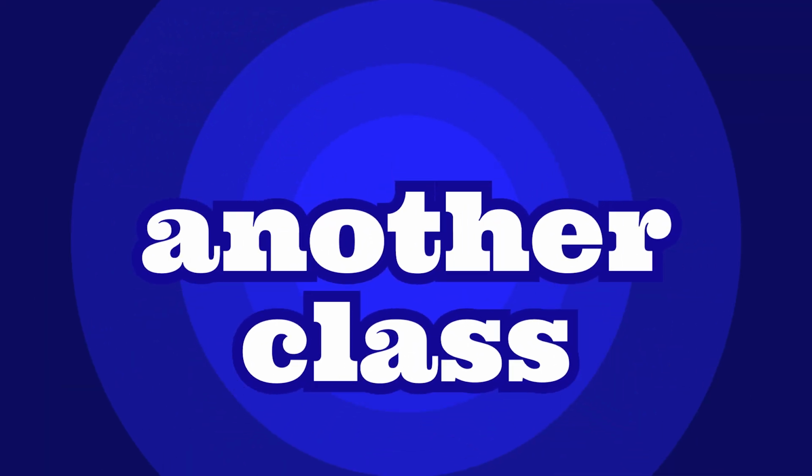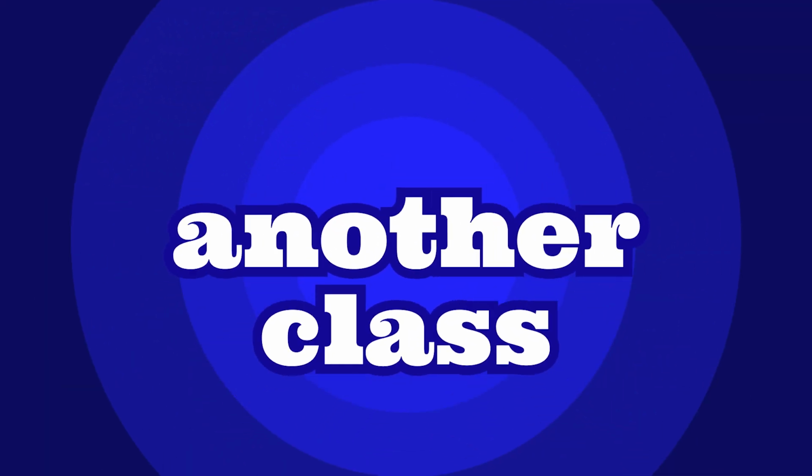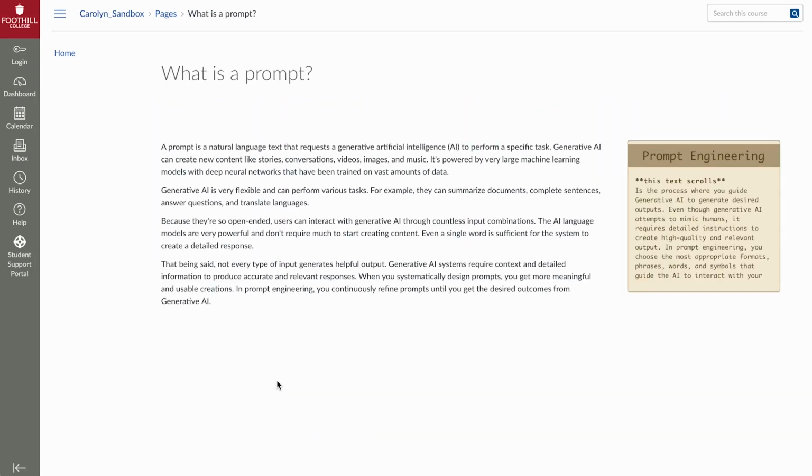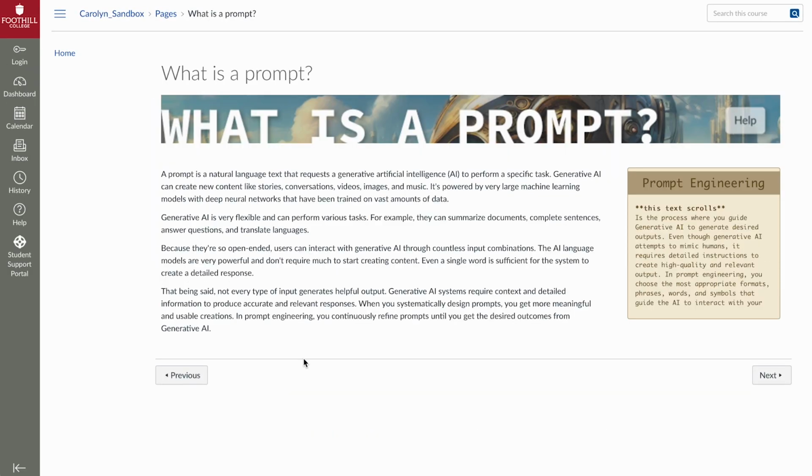Okay, this is a totally different class, totally different module, not really a class, but it's a module I put together for my colleagues to really introduce them to AI prompting. This uses button navigation and has a lot of CSS tweaking in the back end of Canvas.